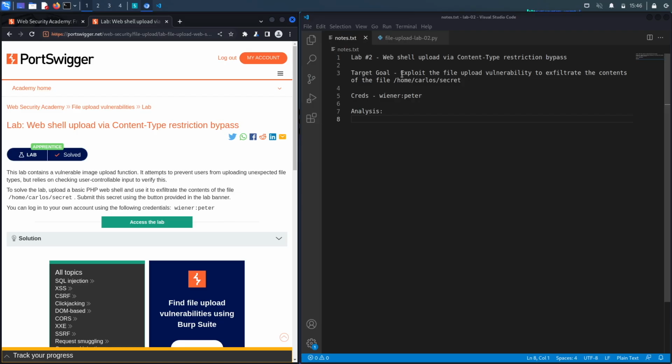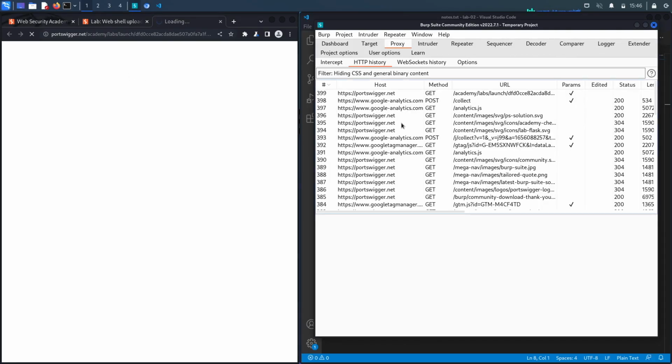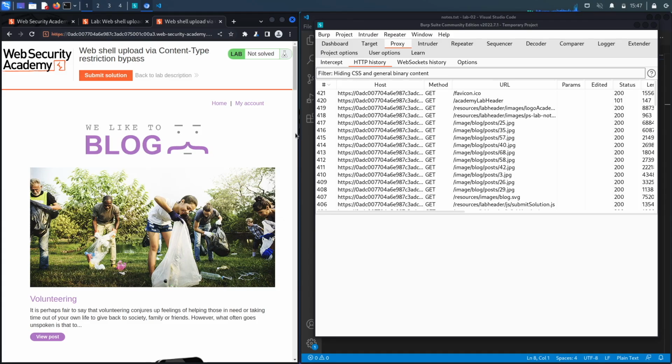Okay, so the target goal over here is to exploit the file upload vulnerability so that we could upload a PHP web shell, which will allow us to exfiltrate the contents of the secret file. All right, let's access the lab. Now notice over here, this is the built-in browser in Burp, and so all my requests are already being passed through my Burp proxy.